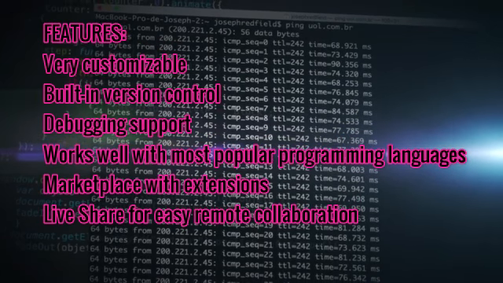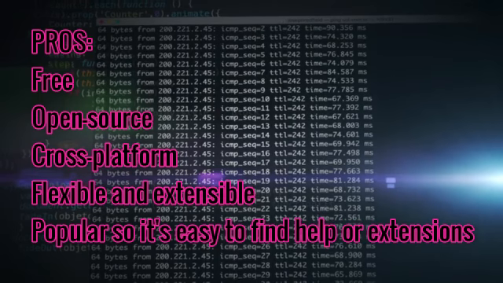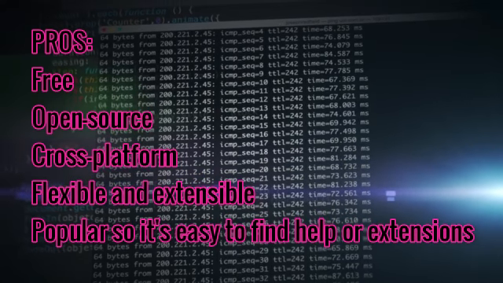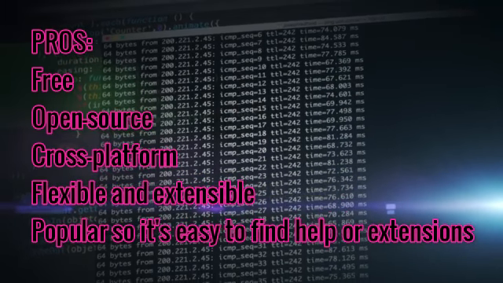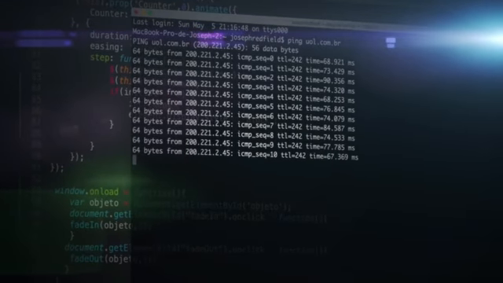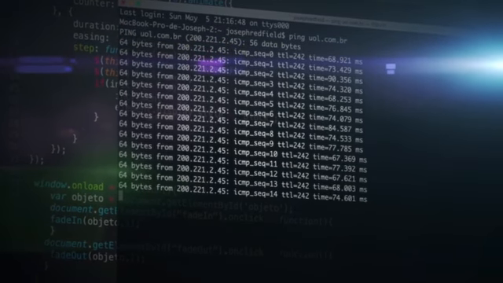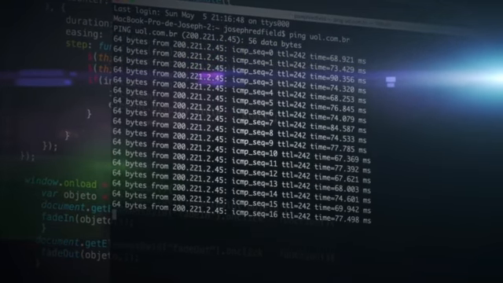Pros: it's free, it's open source, cross-platform, flexible and extensible, and popular, so it's easy to find help. It's very popular these days. I don't know about any programmer that's not using Visual Studio Code or hasn't used it before.